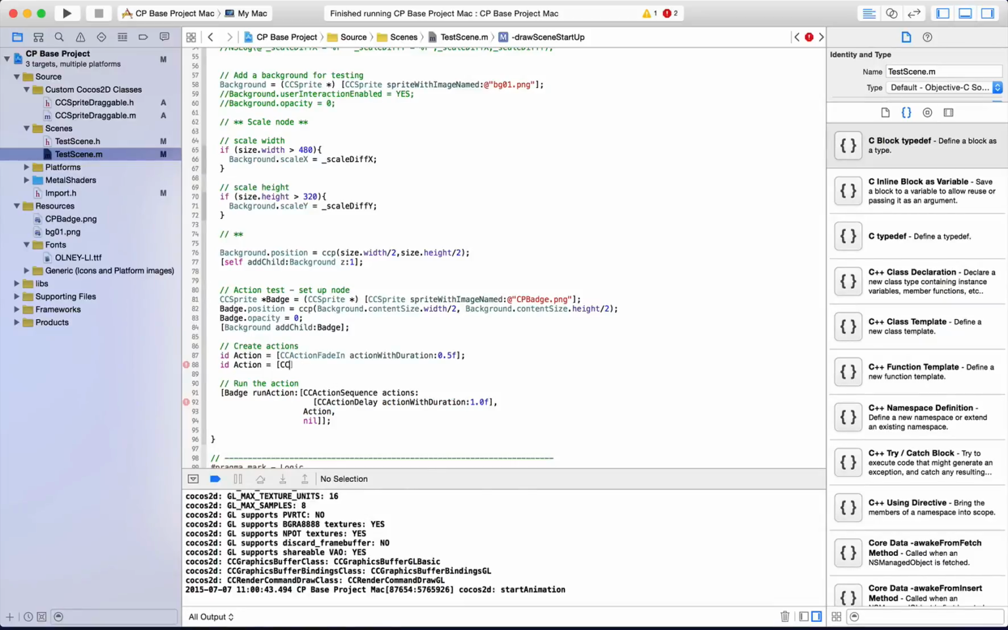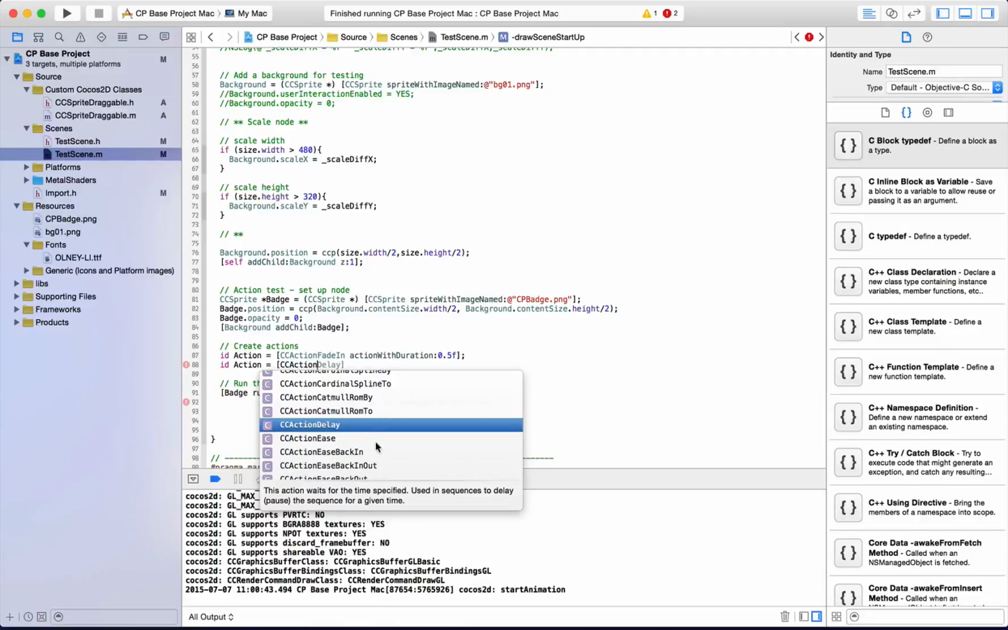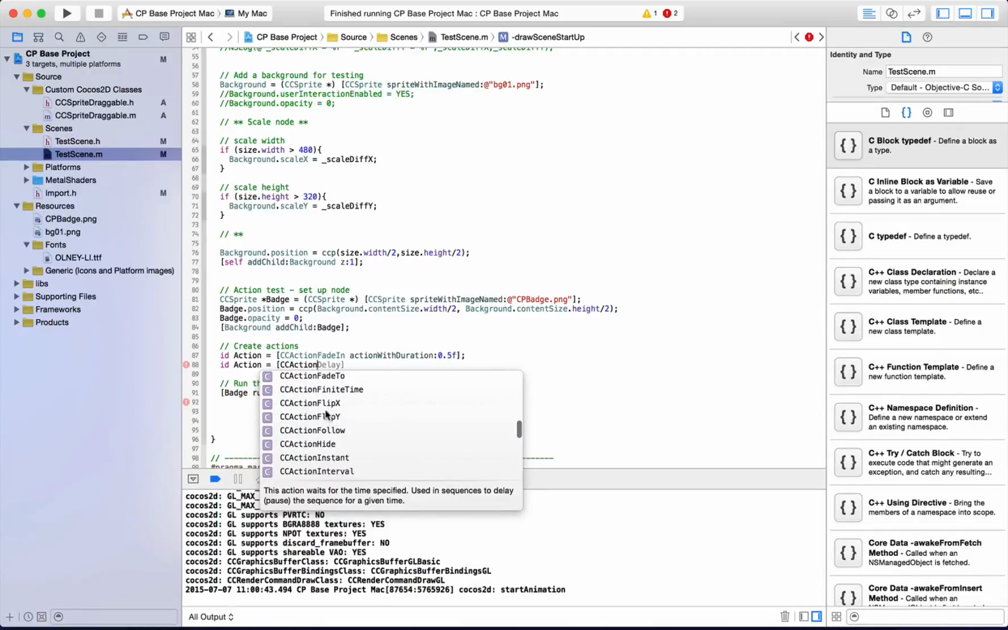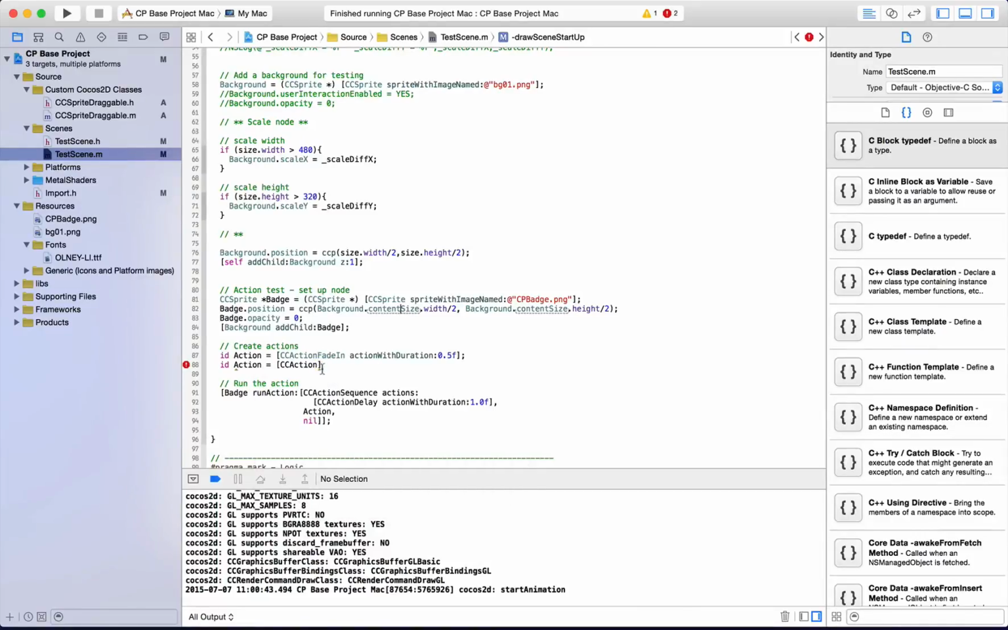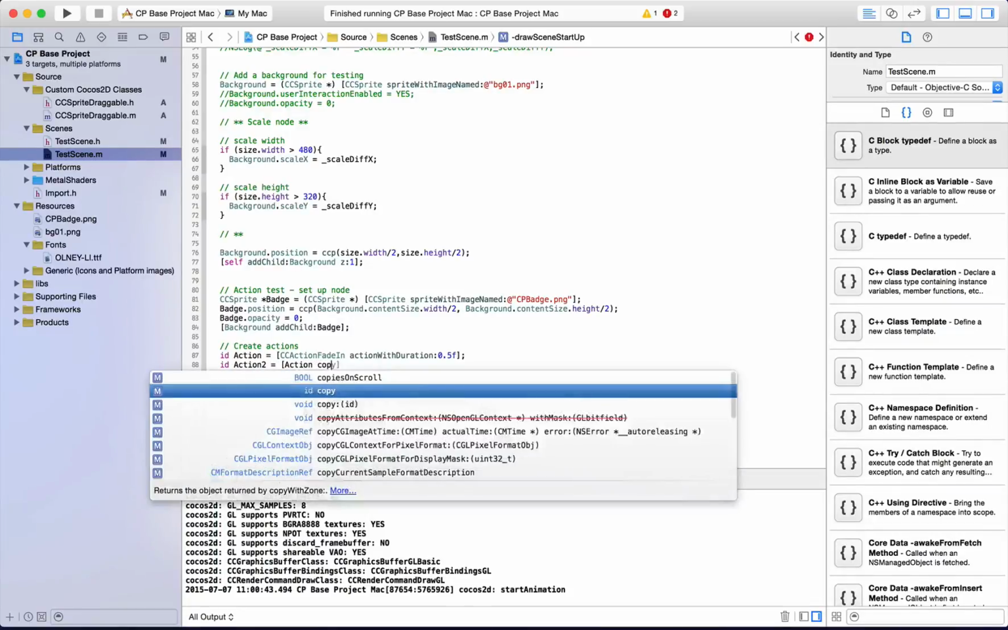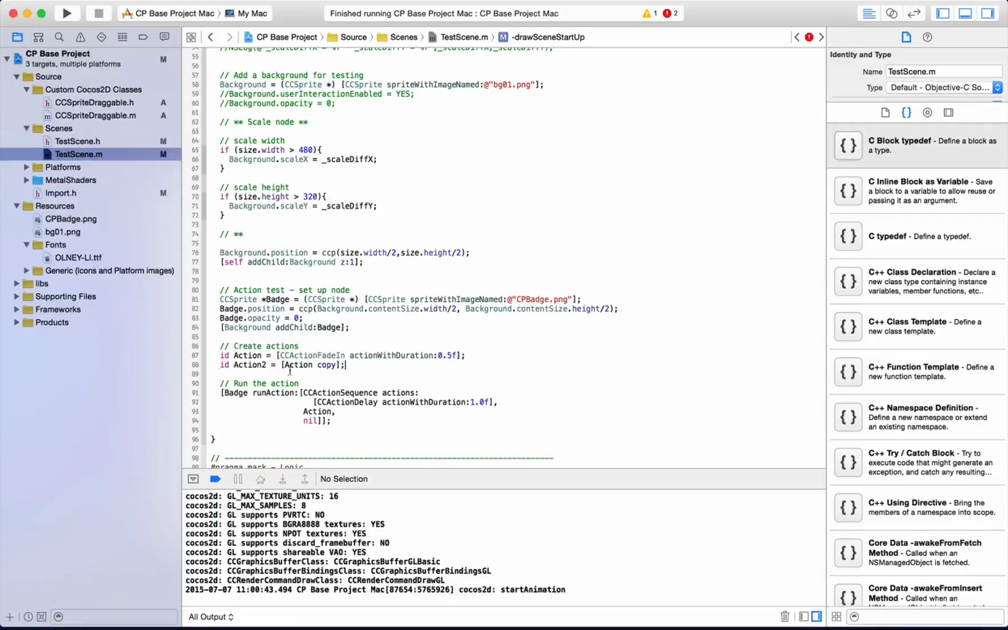You just do CC action and pick your action. There's delay, there's erase, there's ease in. There's all these different ones. There's absolutely a ton. You can flip the X value to Y values. You can make a jump. You can jump to. You can repeat actions as well. You can copy actions if you want. To copy the action, you can do, let's say, action 2 equals action copy. That basically just makes a copy of the action.